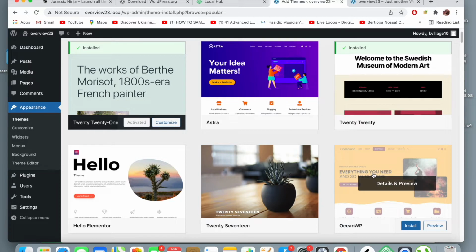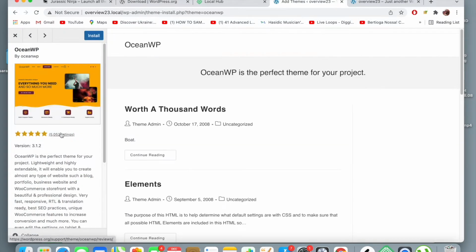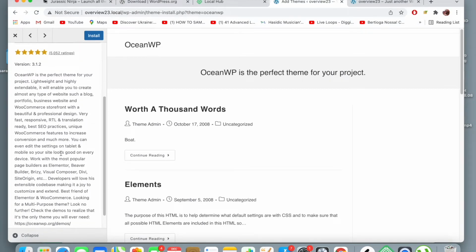The WP stands for WordPress. Okay, it's a really cool thing. You can click on it, details and preview. You can see that it has 5 stars, 5,052 ratings. It's a great theme. You can build a shop with it.